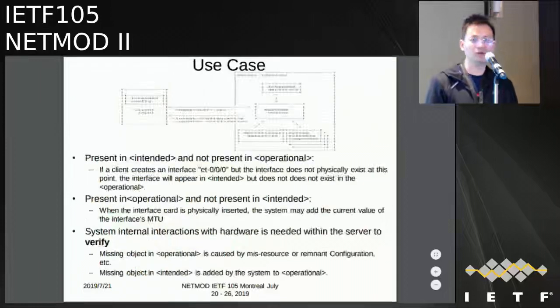Here we give one use case, where we can use NMDA diff to compare the intent with the operational datastore. We have two different cases. Some objects may be present in the intent but not present in operational, for example, you may have an interface that does not physically exist. So it can exist in the intent but not in the operational. Another case is where objects are present in operational but not present in the intent. A typical case is interface MTU.